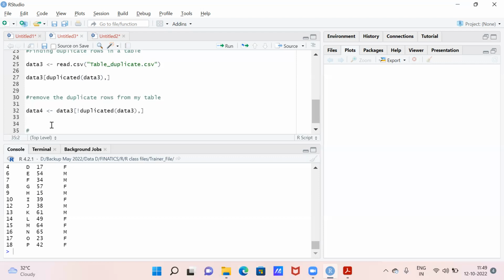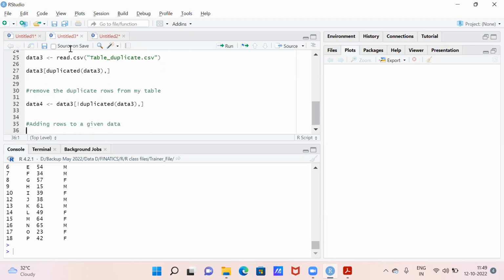Next question, adding rows to the data. How do you add rows to a given data?